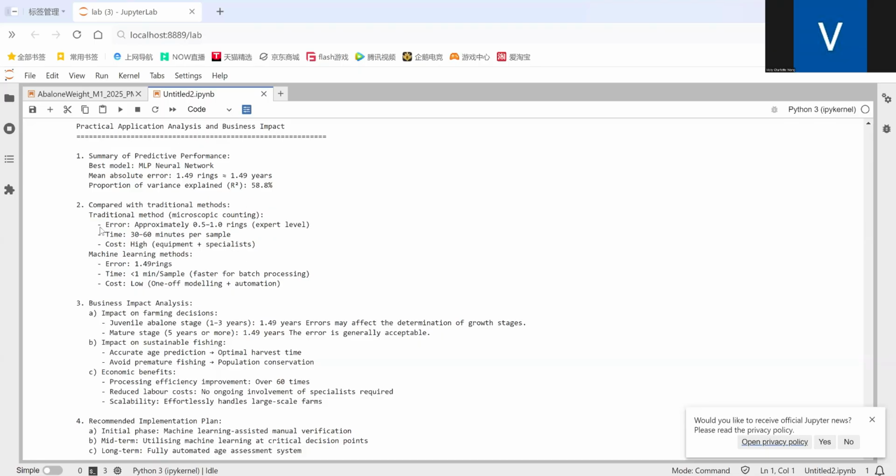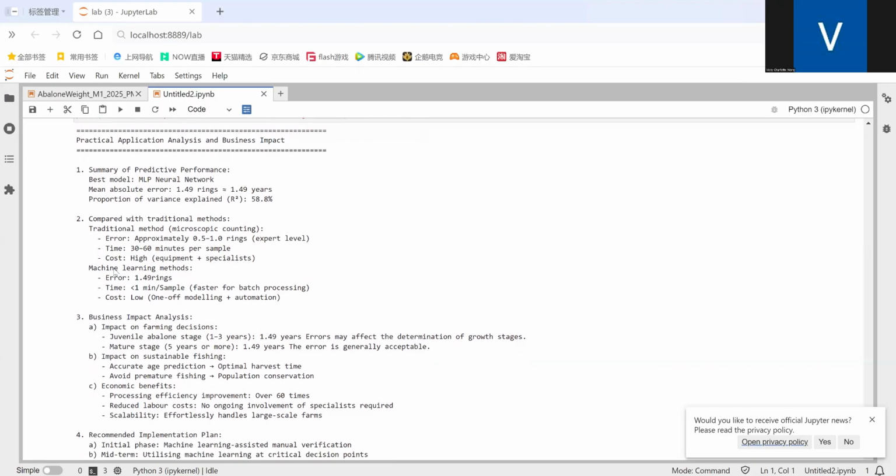So here is a comparison with the traditional method. The cost is high if you use the traditional method, but with the machine learning method the cost is low, with less time and a little bit more error. So the bias-variance trade-off demonstrates the full model complexity spectrum, with the MLP the best. But it also showed high variance risk. It means the MLP, yes.